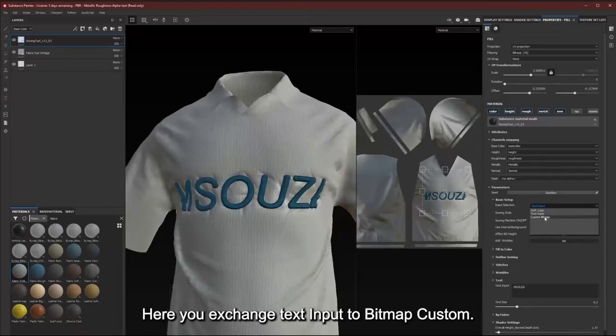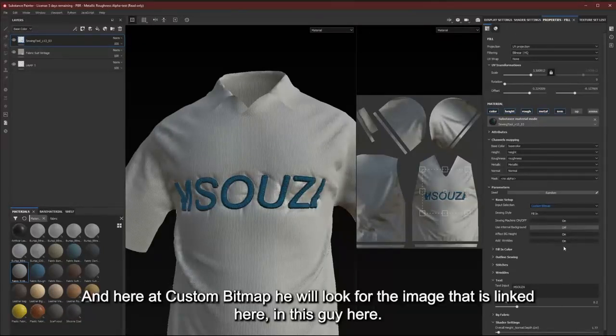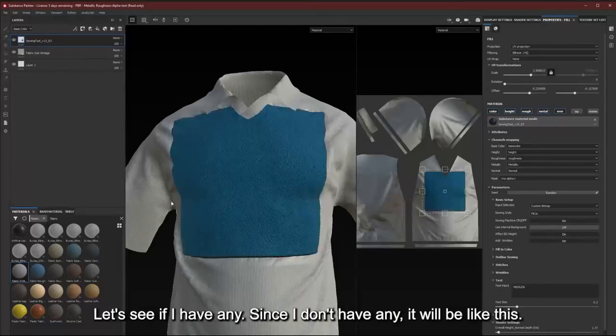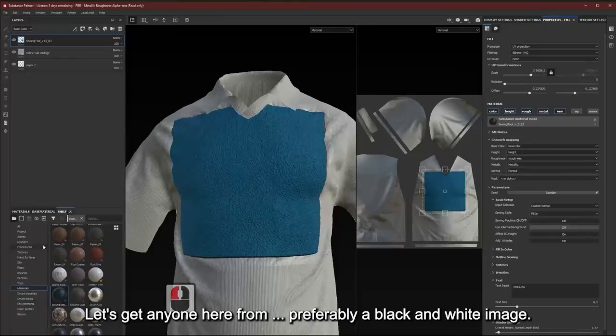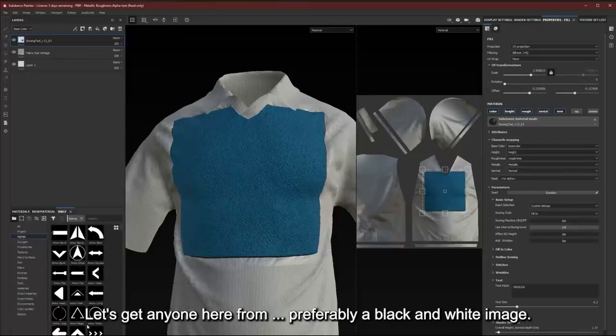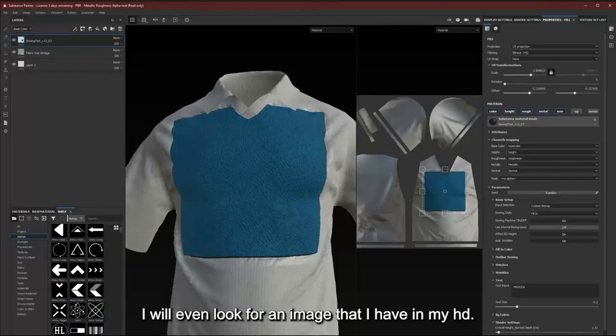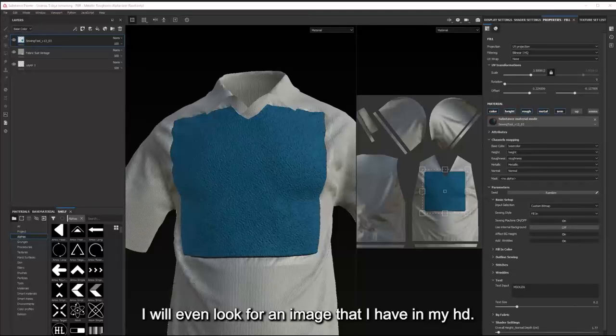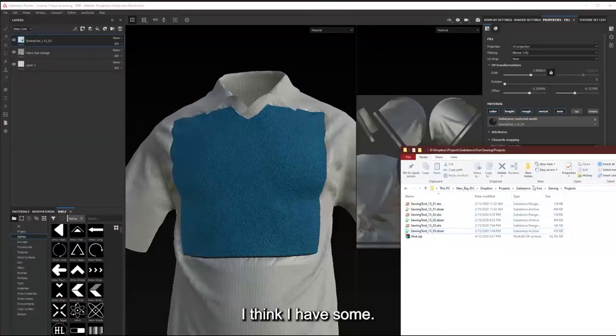Here you change text input to custom bitmap. And with custom bitmap it will look for the image that is linked here. Let's see if I have any. Since I don't have any, it will be like this. Let's get one, preferably a black and white image. I will even look for an image that I have on my HD. I think I have some.